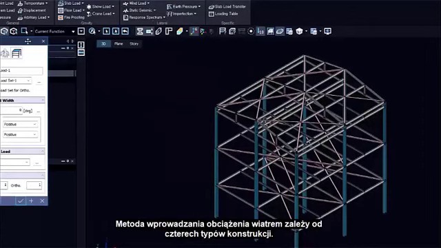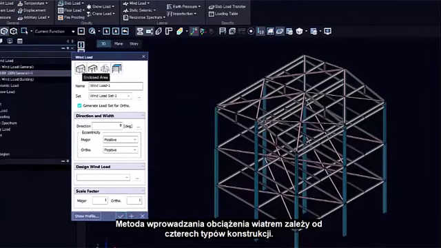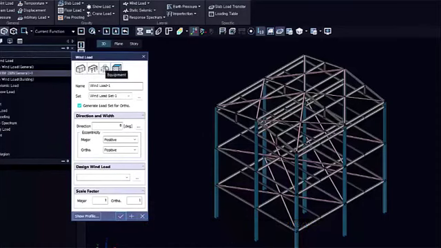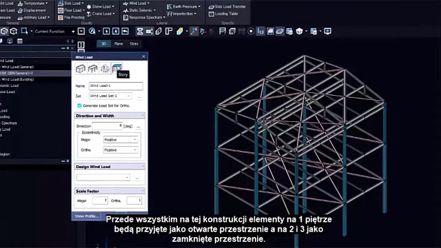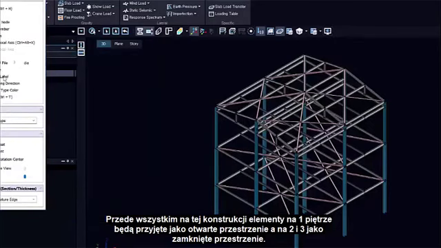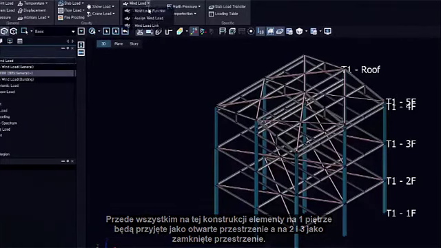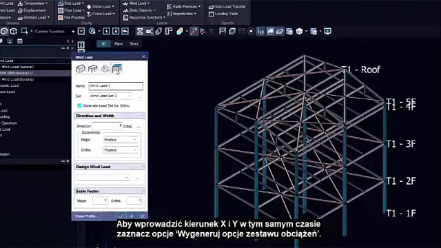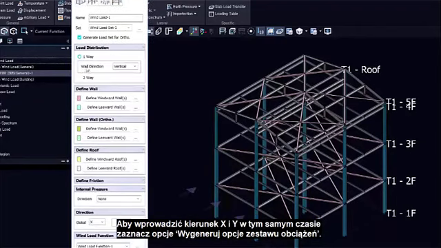The input method of wind load largely depends on the 4 types of structures. First of all, on this structure, the members on the first floor will be assumed to be open area, and second and third floors will be enclosed area. In order to input X and Y direction at the same time in the dialog box, check on the Generate Load Set option.